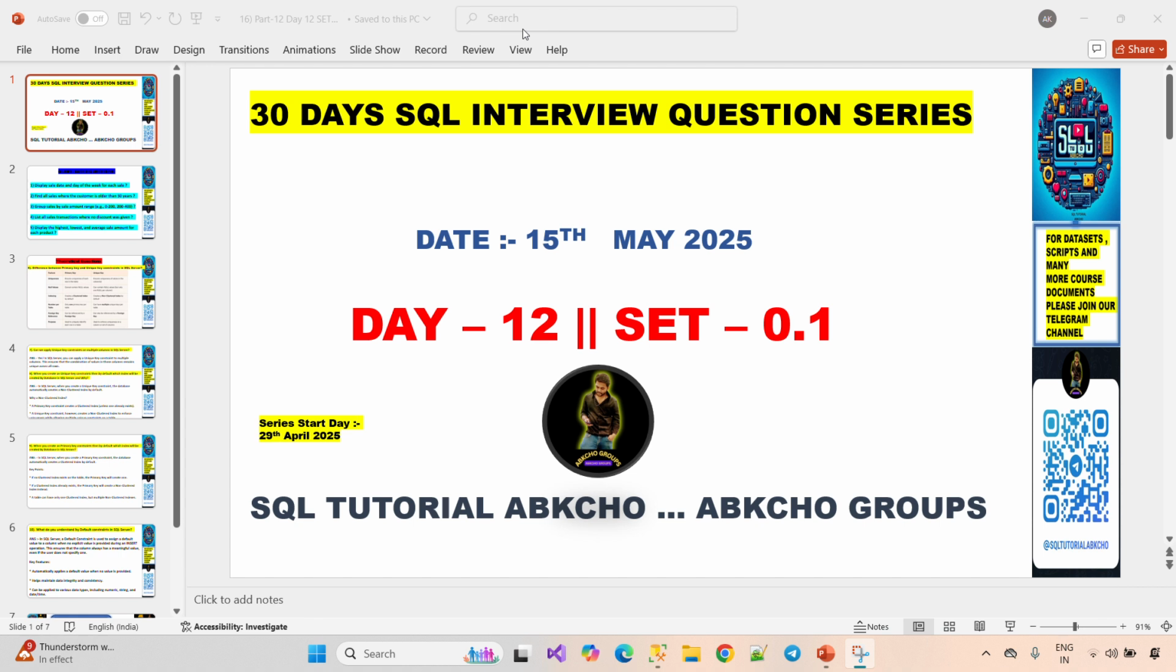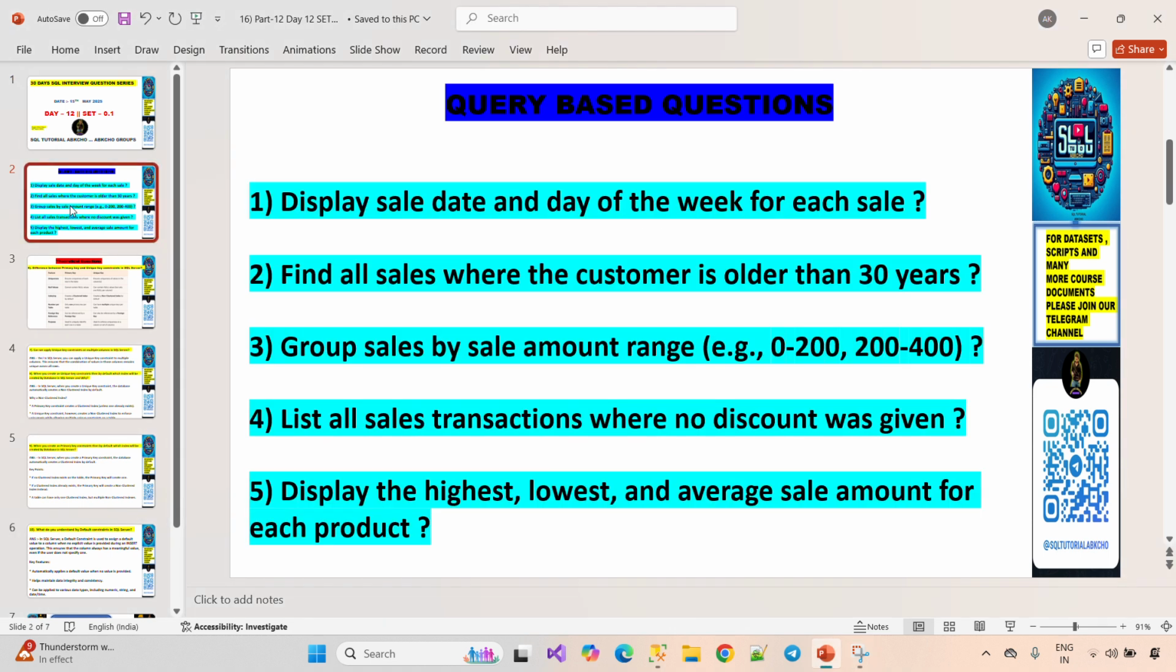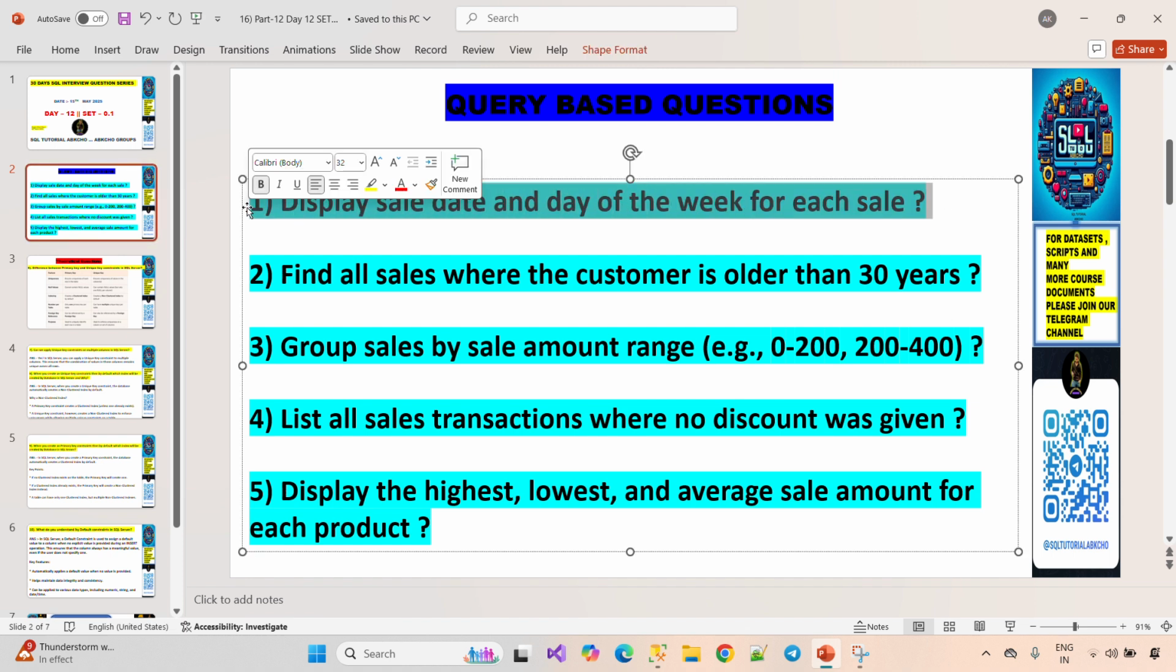Now without any delay, let's move on to the first question of today's video. So what is the question today? First of all, we will resolve the query-based questions, and then we will move on to the theoretical part. The first question is: display sale date and day of the week for each sale. We have already created the sales table, so first we will move on to SSMS and check the sales table. Then we'll resolve each of the questions one by one.